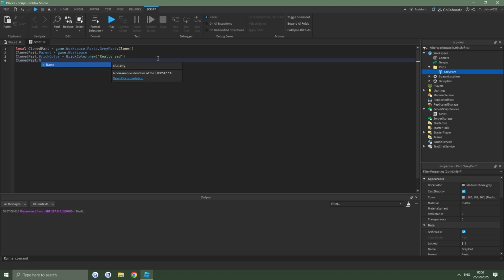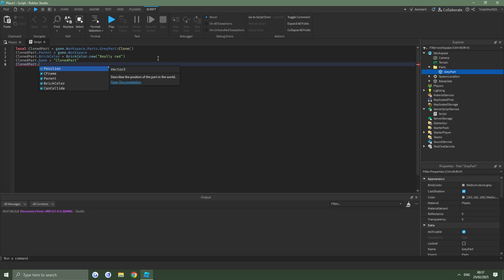I'm going to change the name here, so clone part name equals cloned part, so that we know that it's actually a clone. And then if we wanted to make it be up by a certain amount of studs, we just basically do dot position equals Vector3.new. No, not like that. You can do cloned part dot position. So this makes it so it's equal to the original position of the part, and then we do plus.